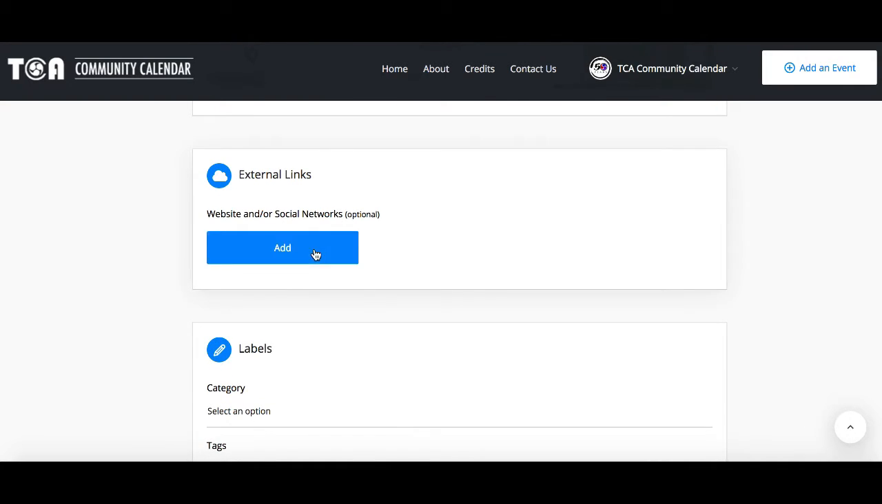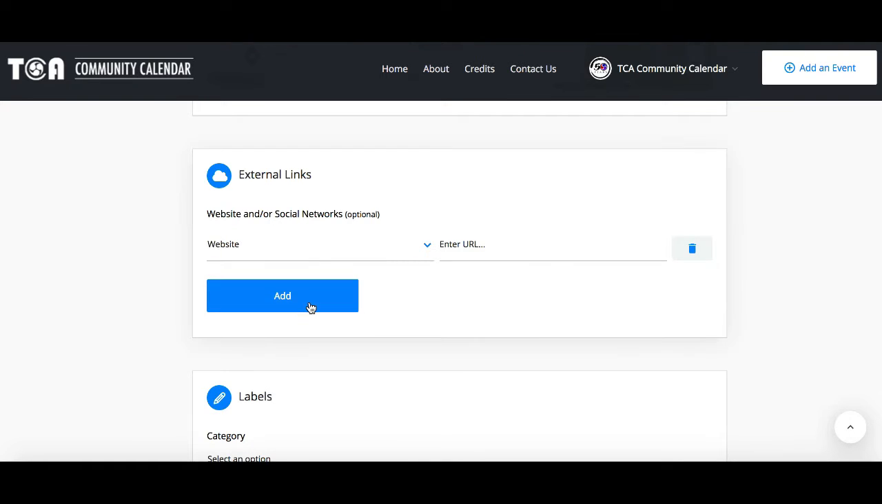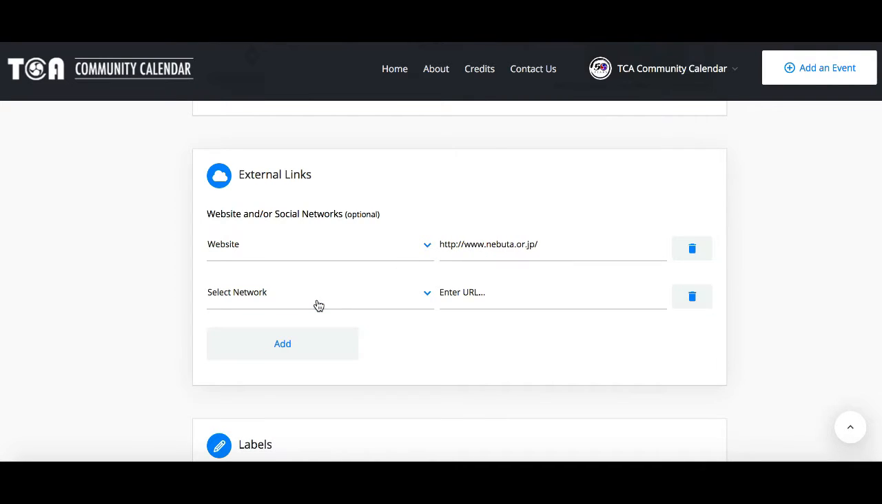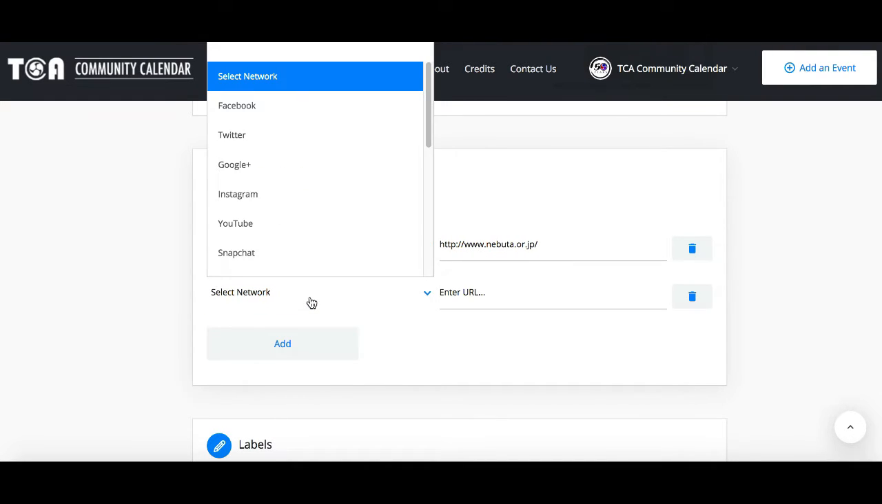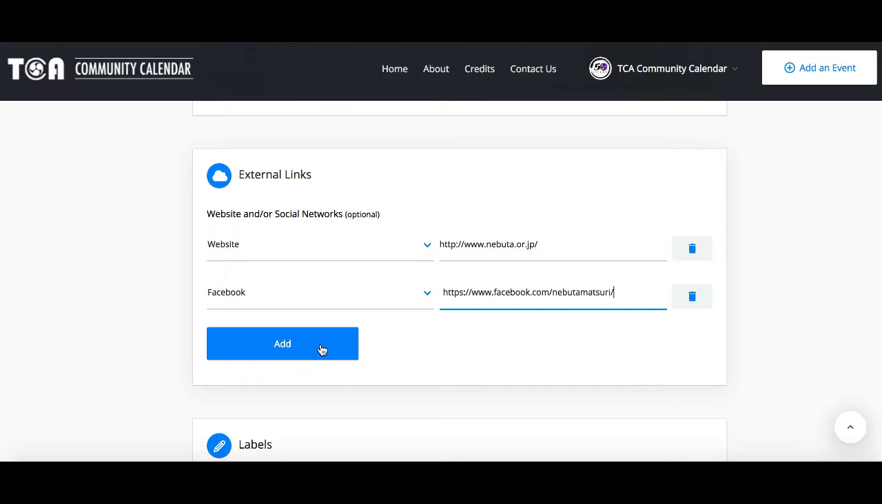Next, I'll add a few external links so people can find more information. For this event, I added a bunch of links in the description because I thought they needed more explanation, but this is a good space for highlighting the most important links. In this case, I'll add the official event website and also the Facebook page if people want to follow that page for more information. Here also, you can type to pull up the type of link you want. You don't need to scroll through everything again.